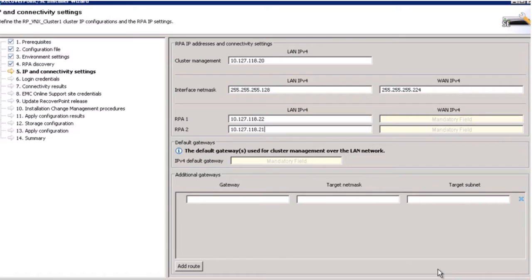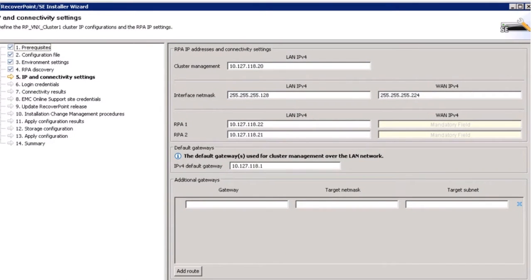We're going to enter in the default gateway. So this is for the management gateway. And if you notice, there are additional gateways for the WAN. So we're going to enter in the WAN IP address for RPA1 and RPA2.